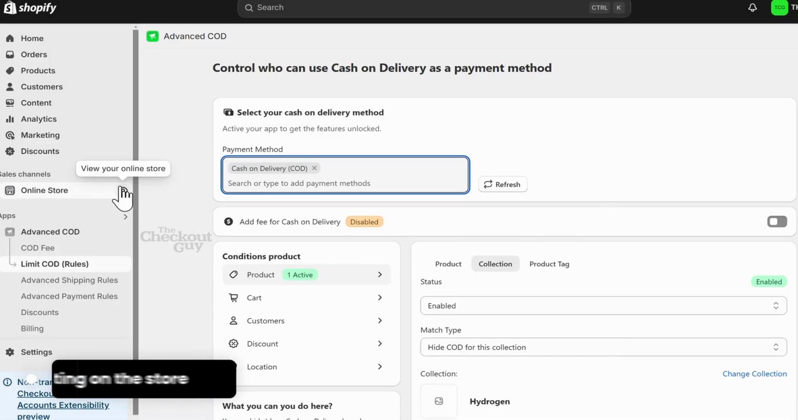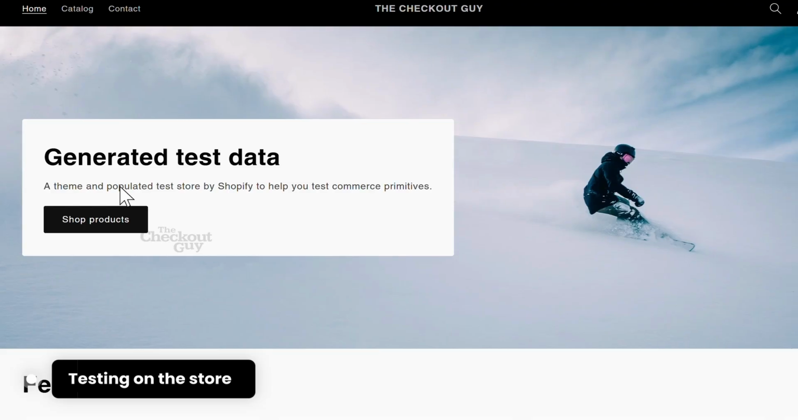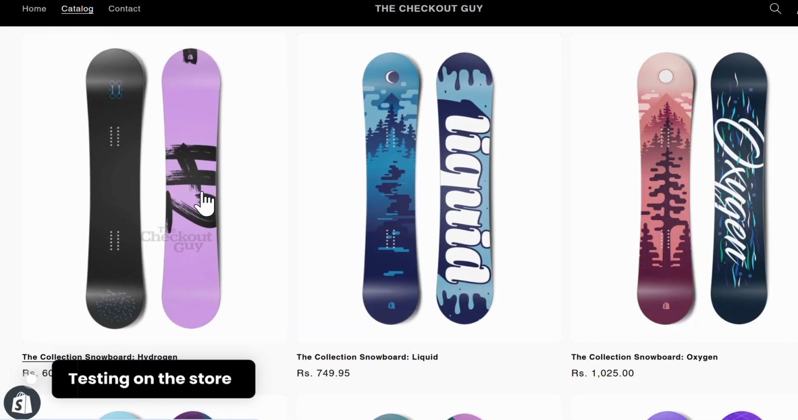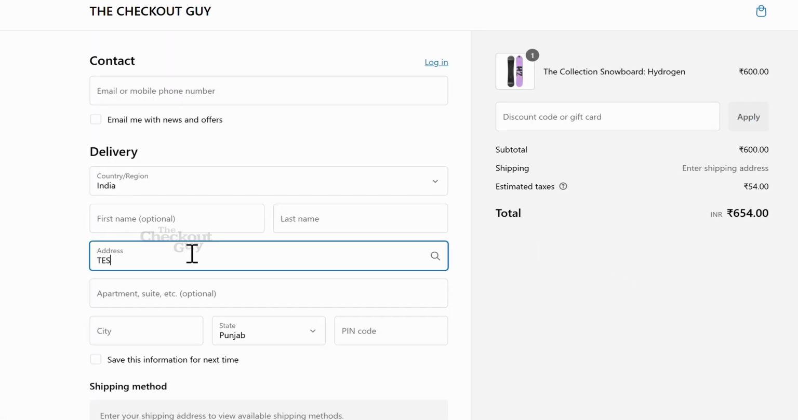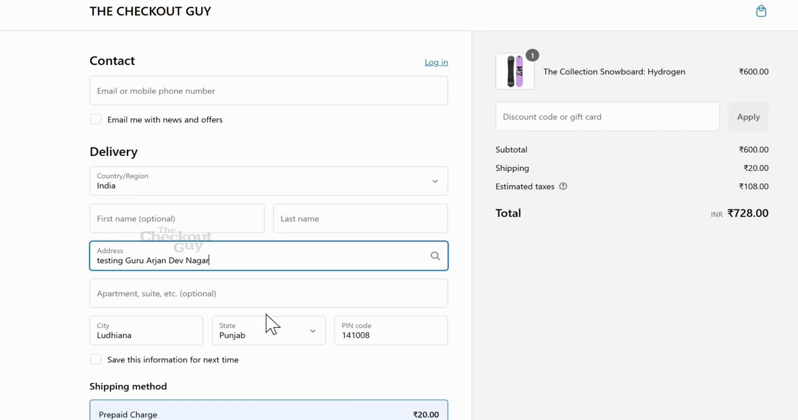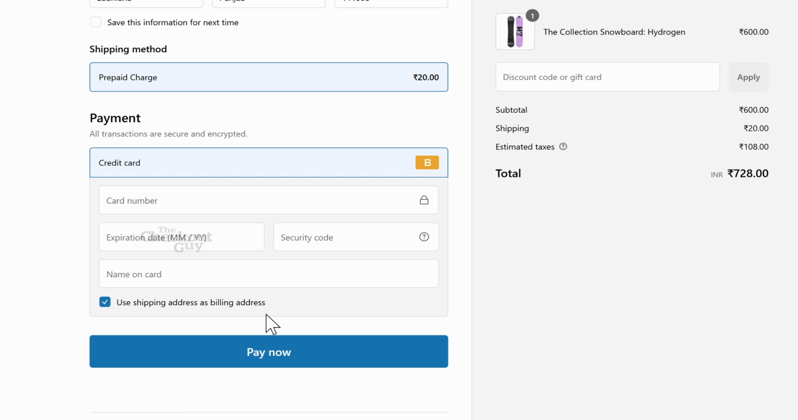Now we will test this on our online store. Add any product to the cart, proceed to the checkout and fill in the full address. So here you can see only prepaid options are available because this product lies under that particular collection.